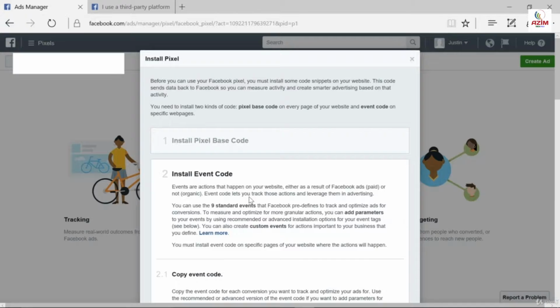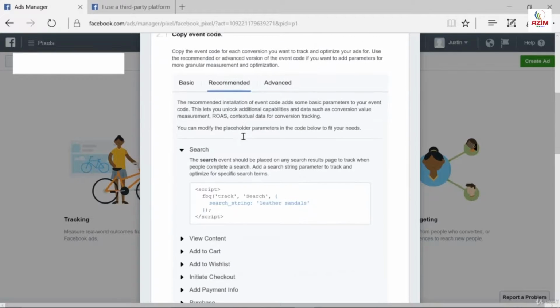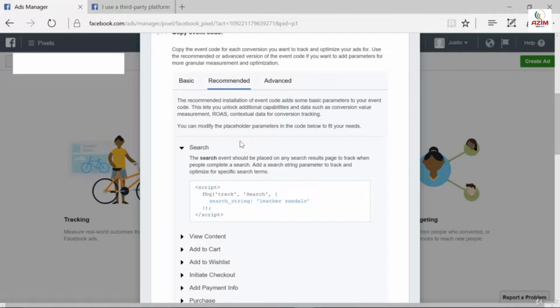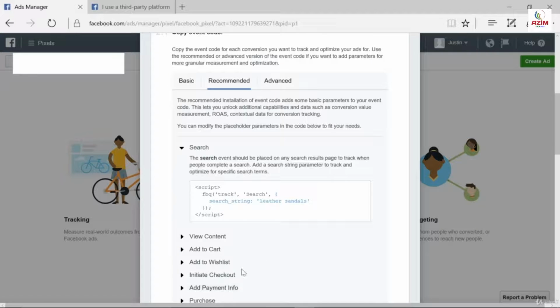So you can use standard events that Facebook predefines to track and optimize ads for your conversions. So to track these standard events, you must install event code on specific pages of your website where these actions occur. So scroll down. So Facebook will give you event codes for the most common standard events. A search event. This should be placed on any search results page. Add to cart, initiate checkout, purchase, and so on.